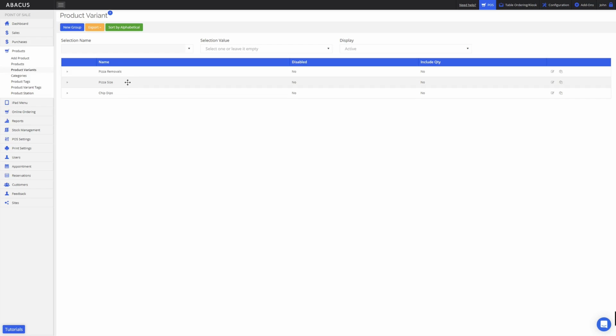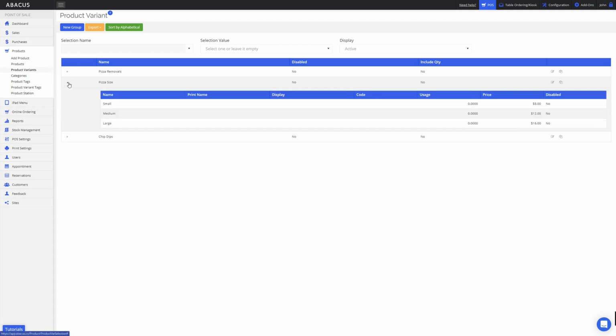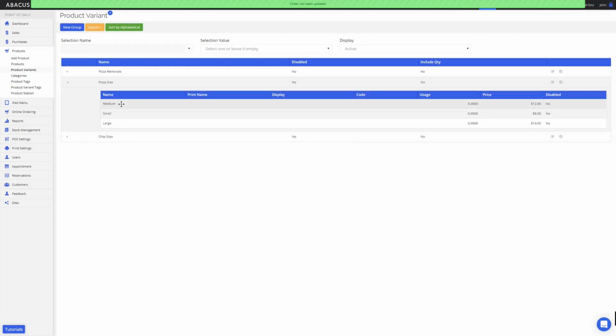You can also reorder the product variant values within a group. To do this, I'll just click the drop down here. Here you can see the current order of variant values that will be displayed on the pause. Instead of the small being selected by default, I'll move medium to the top. Now medium will be the default pizza size selection. I'll show you these changes now on the pause.